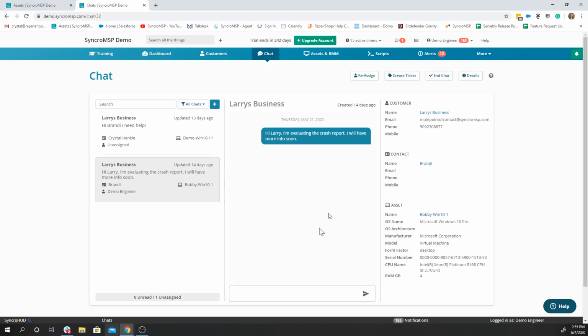You can assign the chat to a specific technician. You can create a ticket from the chat. You have all of the asset information as well as the customer information right at your fingertips when that chat starts. So I just wanted to highlight that in a little bit more detail.